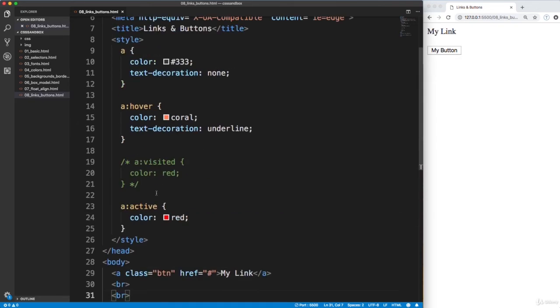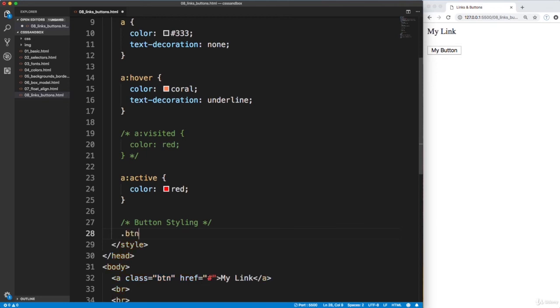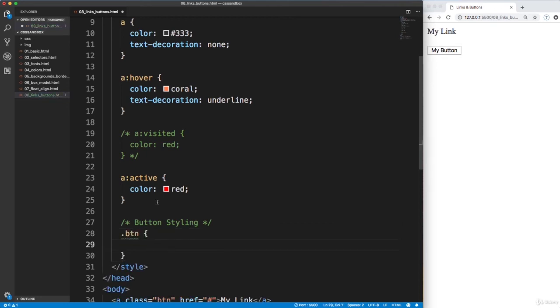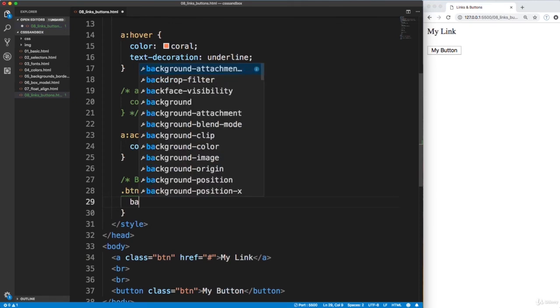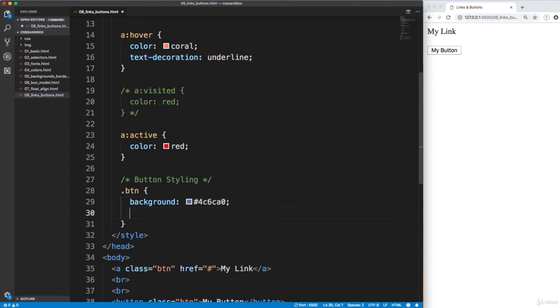So let's go up here into our styling, and let's say button styling. So we have a class of btn, and let's go ahead and add a background. I'm going to use a blue that's like a Facebook brand blue. So it's going to be 4C 6C A0, and let's set the color of the text to white. Okay, let's save that and see what we get.